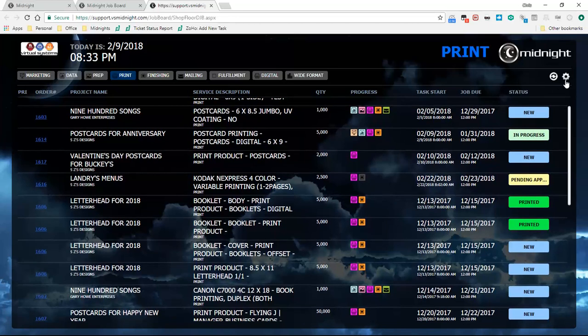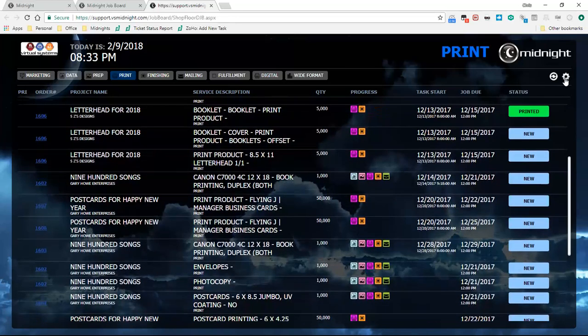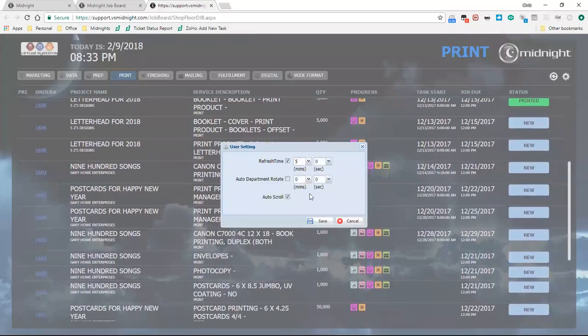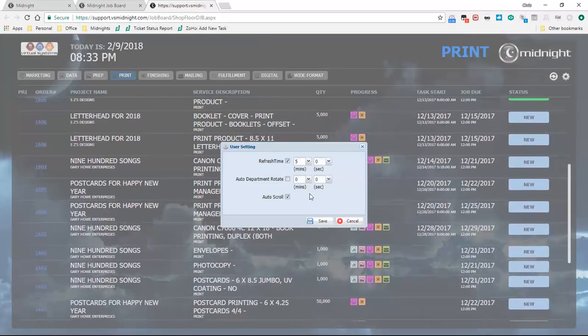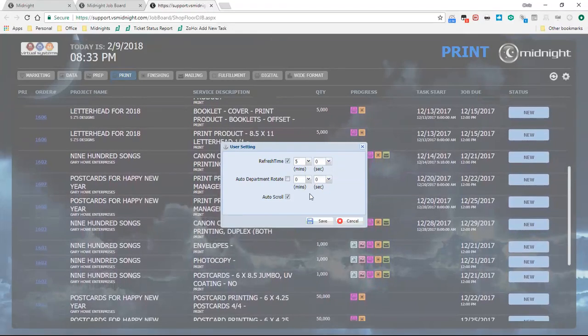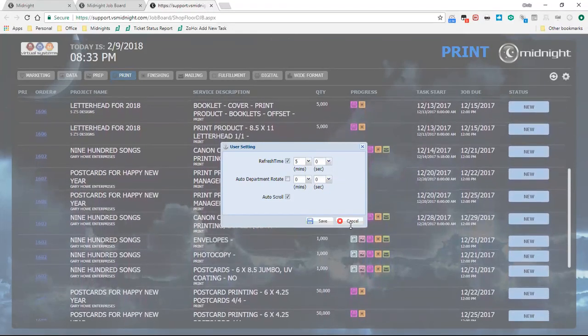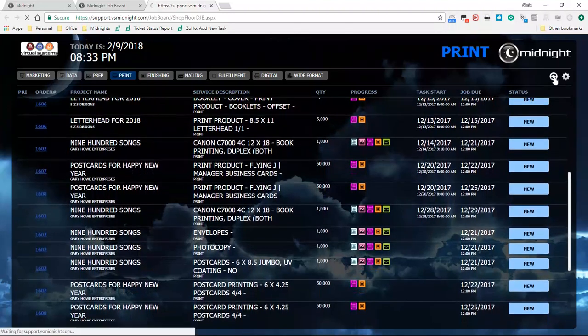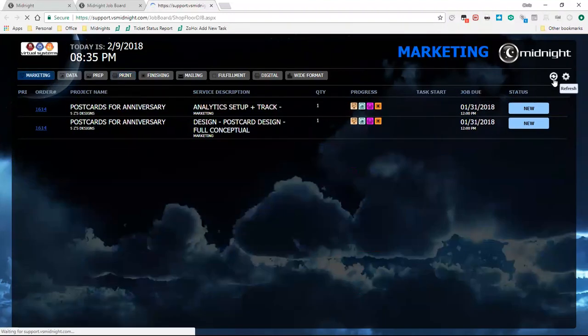You can modify the settings of the scrolling and everything in the dynamic job board by clicking the gear icon here for settings and updating the refresh time and rotating time, just as we saw in the admin menu. We can also click to manually refresh the DJB's shop floor view, noting that default every 5 minutes the system will do this itself.